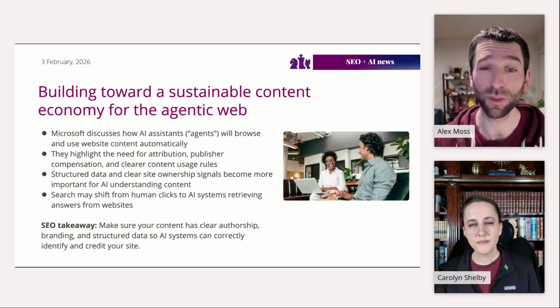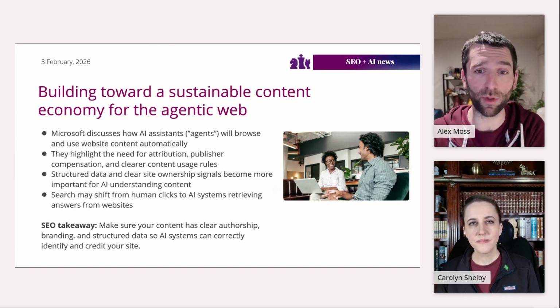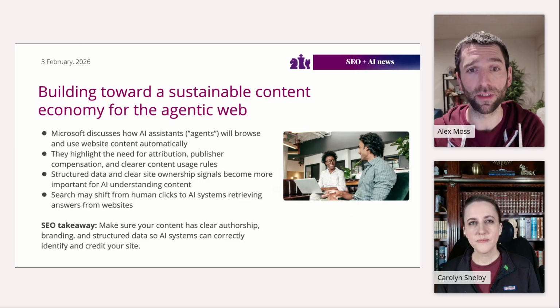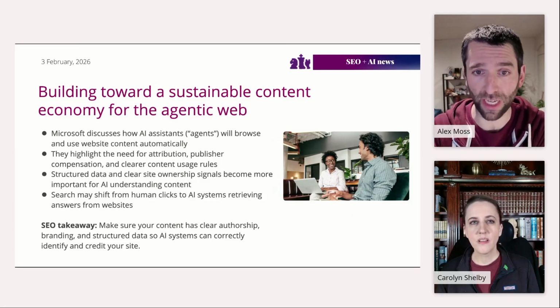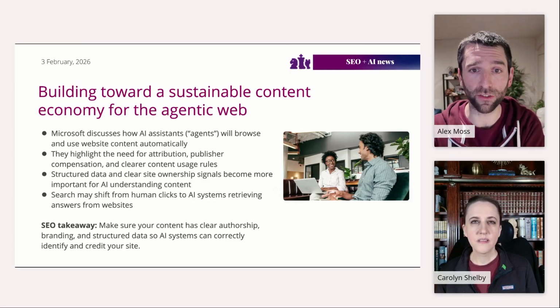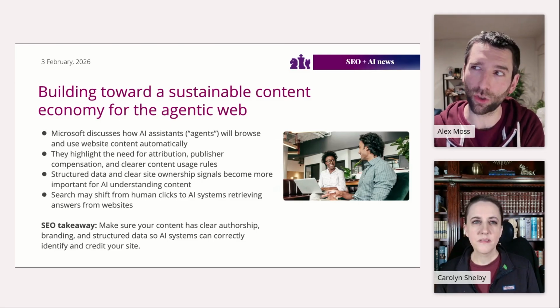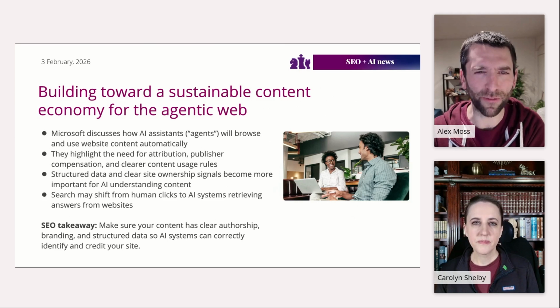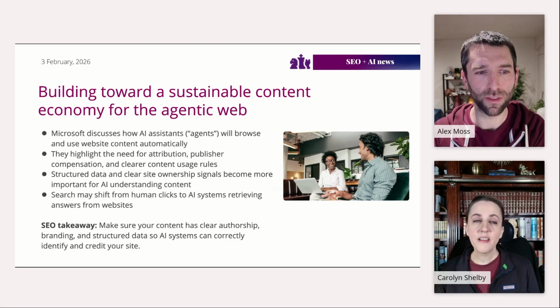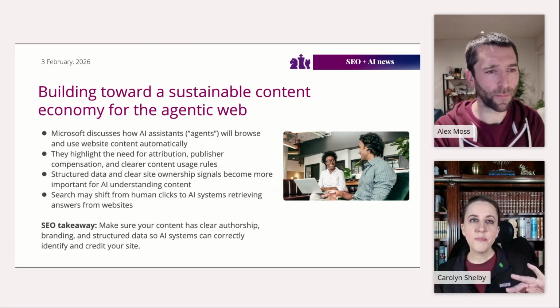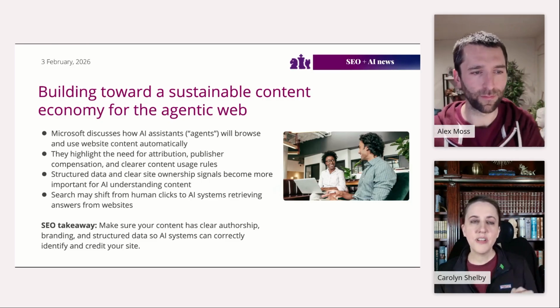They'll probably trial this with big publishers, see how it works, see what doesn't, and then spread it out. It's going to be interesting this year to see how the news or other content publications are going to work with these agents, because I think last year there was a lot of struggle and unanswered questions, and this is the first structured roadmap that these publishers can actually go along with that isn't so unpredictable. I think the fourth bullet there, that search may shift from human clicks to AI systems retrieving answers from websites.